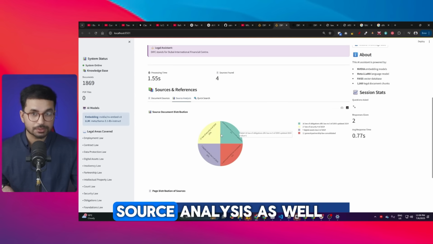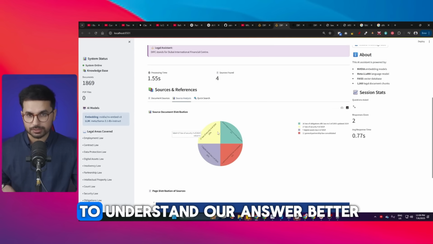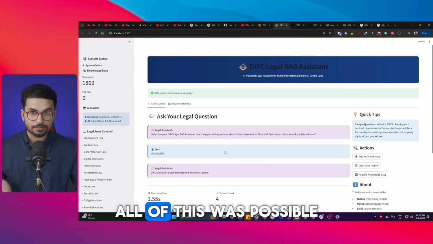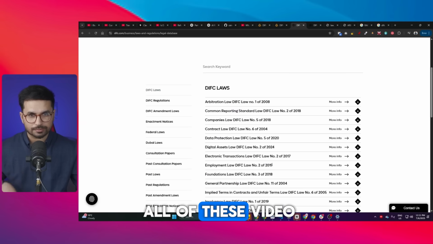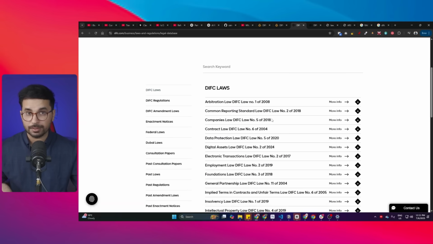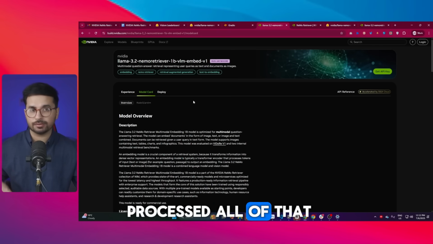We also have the source analysis, which helps us understand our answer better. All of this was possible using NVIDIA Nemo Retriever because the data in all of these PDF files was in different formats. NVIDIA Nemo Retriever processed all of that data for us.